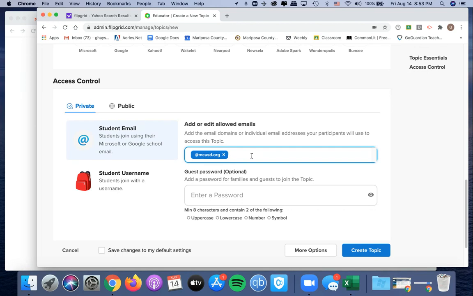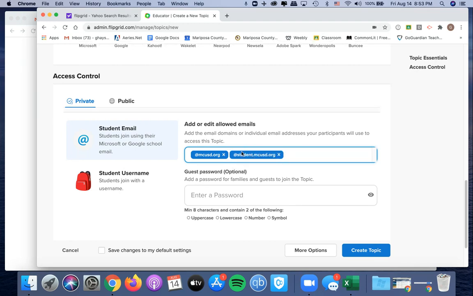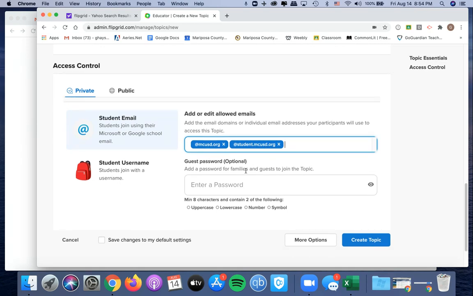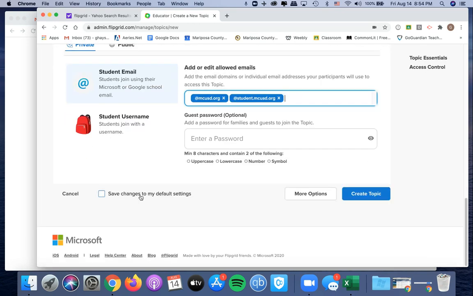That way students will not be able to share out the link and have anybody post whatever they want. Be sure to add in our student email extension here because the student emails are different than staff emails. Simply type in that extension at student.mcusd.org and hit enter. If you want to set a password for a guest, you can do that, and you have that option as well. You can save these changes to make them default if you want. That is definitely encouraged. Makes it easier each time you wish to do a new grid.